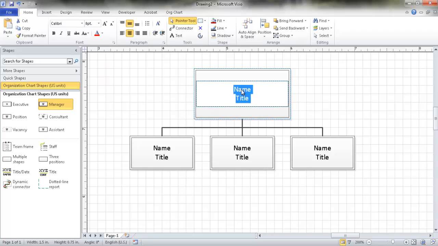Maybe we'll just give first names. Joe. Joe is the CEO here. And maybe for the CFO, I'll call the CFO Mary. Mary is the CFO here. And maybe in the middle here we have our COO, or Chief Operating Officer. The CFO is the Chief Finance Officer.